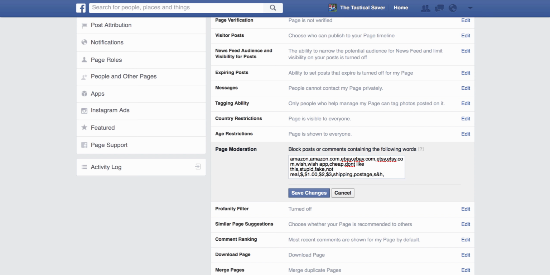And then order status keywords would be like never received. Let me spell that right. Never got, and so on and so on. You'll have to watch the comments, and you'll start seeing ones that you would like to hide, and you just kind of go in and update this moderation tool every time you have a new keyword you want to be hidden. And a lot of times people will misspell stuff.